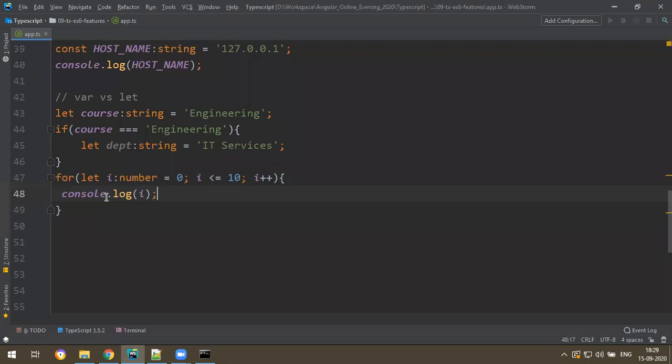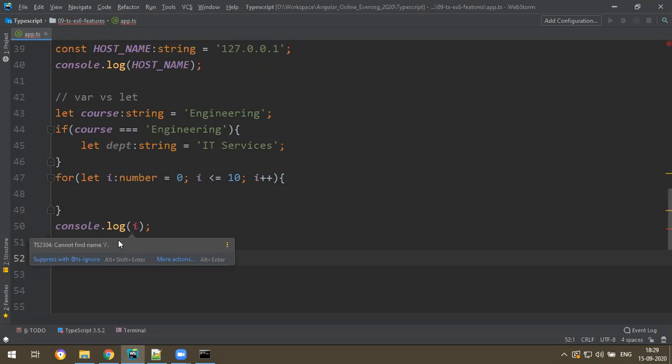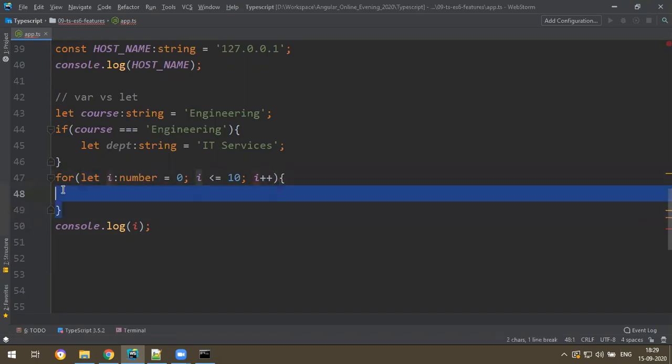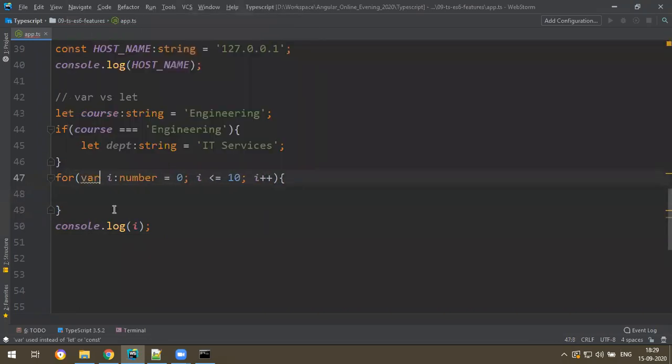Now tell me, I write the console.log outside of the for loop. Can you guess what the answer is now? Actually, you get the error. See, in red color, cannot find the name i. Why? Because if you declare with the let keyword in the for loop, it is declared only inside the for loop. You can access the i value only inside the for loop. You can't access that outside because of block scoping. But what about var? If you say var, see, the error has gone. No error, no warning, nothing. So if you write var, you can still access the i value outside of the for loop also.